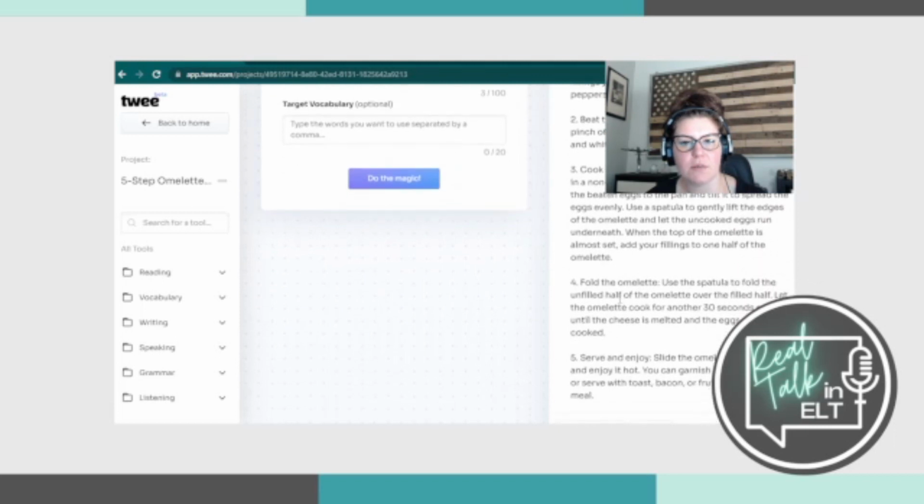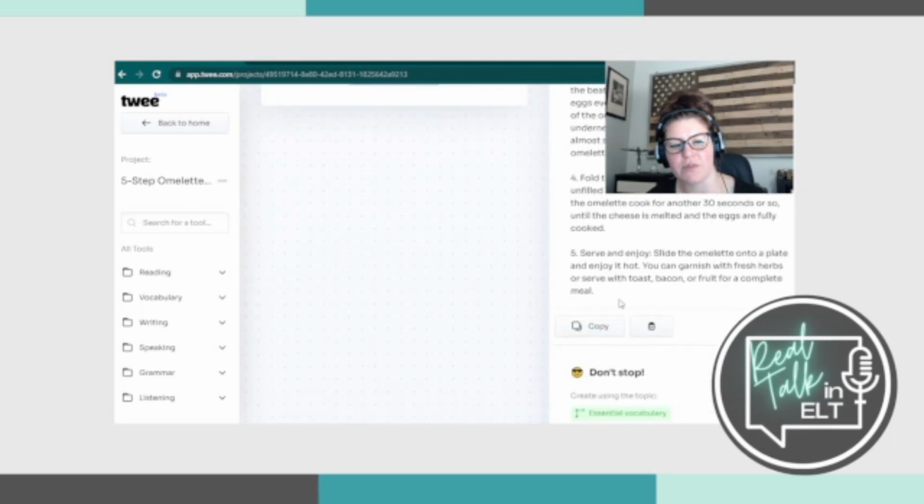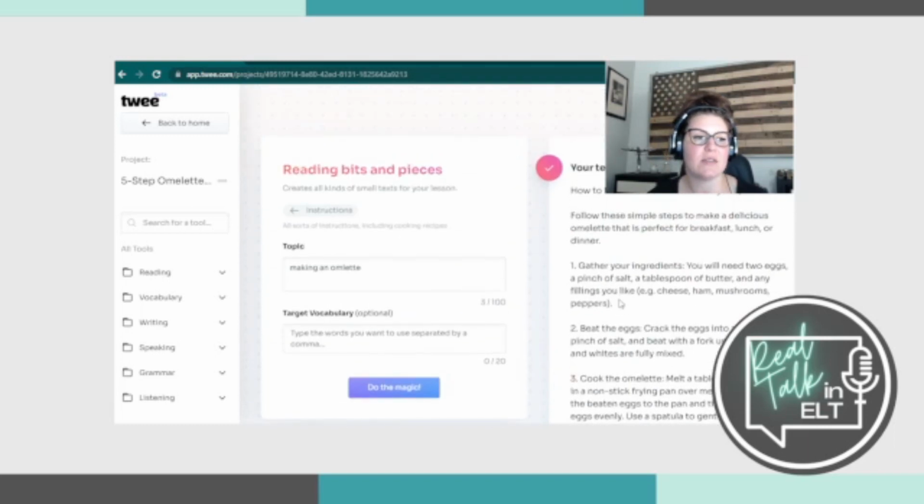Melt the butter on a nonstick frying pan over medium heat. Add the beaten eggs to the pan and tilt it to spread the eggs evenly. Use a spatula to gently lift the edges of the omelet and let the uncooked eggs run underneath. When the top of the omelet is almost set, add your fillings to 1/2 of the omelet. Fold, blah, blah, blah. Serve and enjoy. So you can see it has instructions to make an omelet.